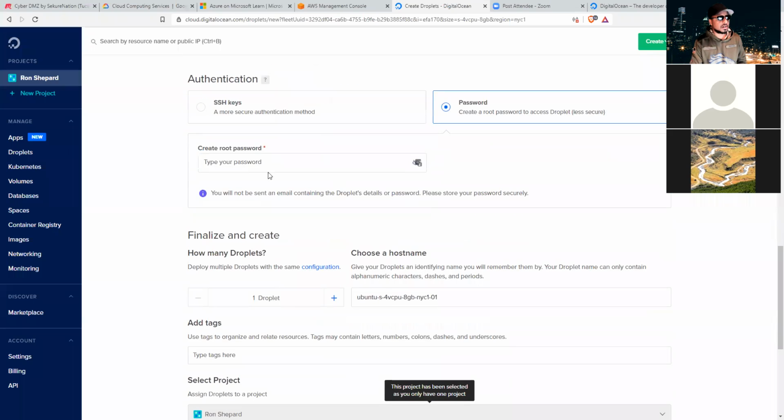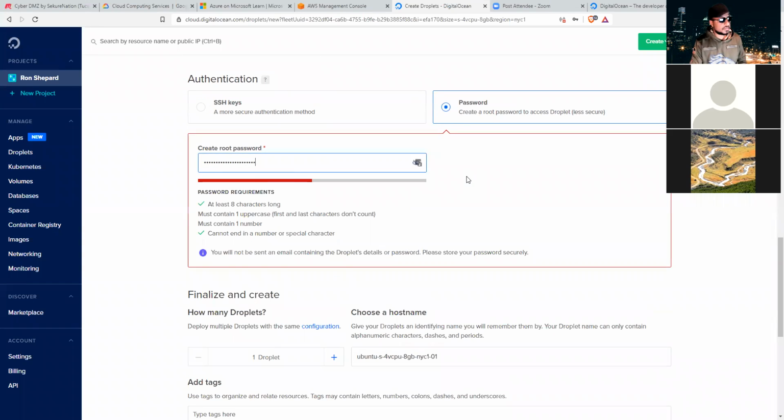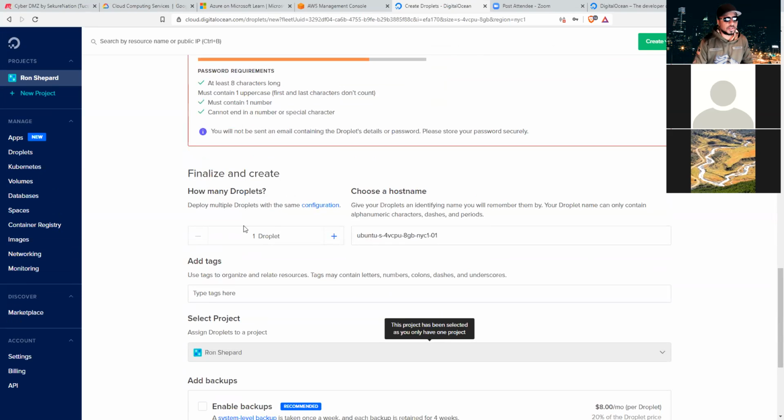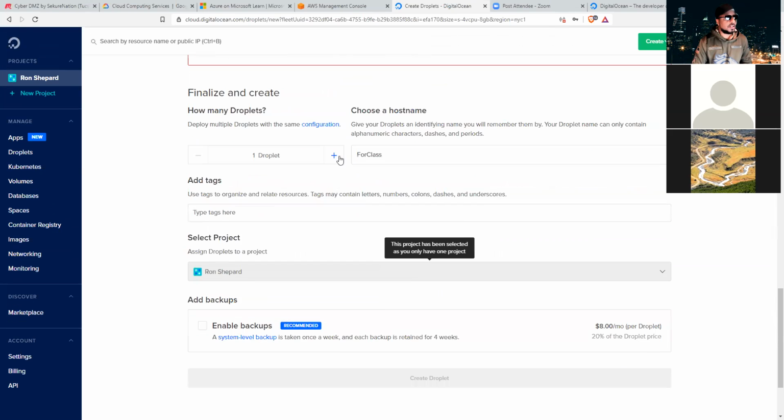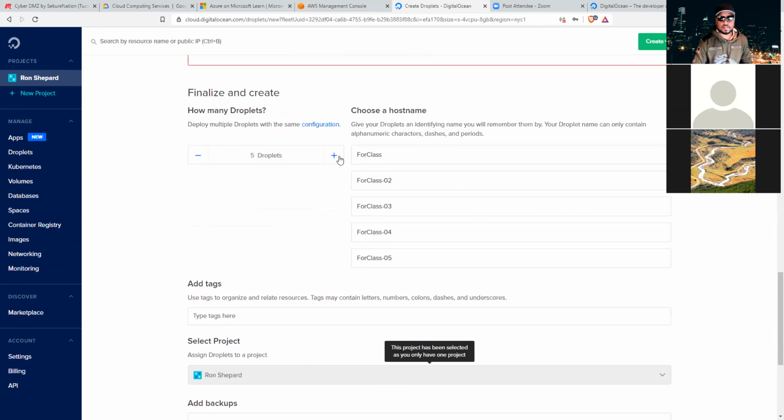We'll stick with the password here. And then once you put in your password, seems legit. All right, there we go. And what we'll do is then you can go ahead and add your droplet. You can name your droplet for a class. And you can choose to have multiple droplets that you need built out at the very same time. As you can see, I already created for class 2, 3, 4, and 5.